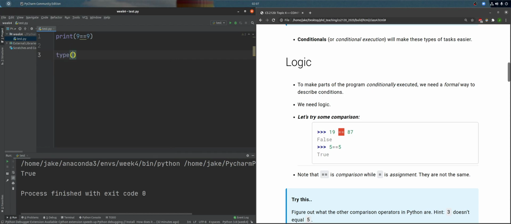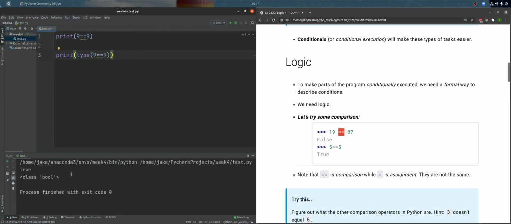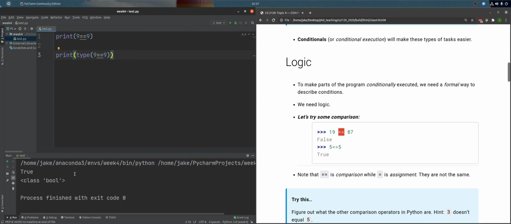And just to show you, what is the type of 9 is equal to 9? What is the type of this? And Python tells you that it's class bool. Okay, in other words, like I said, this is a Boolean result. True or false, these are both Boolean types.